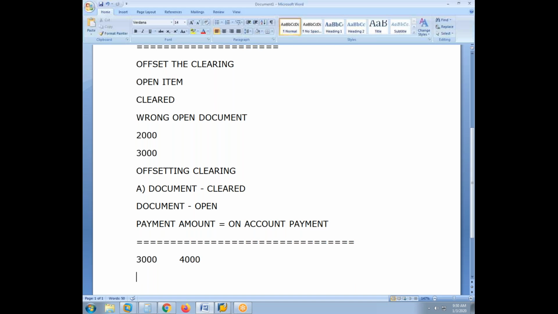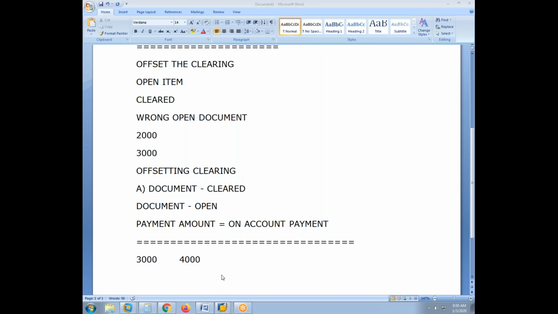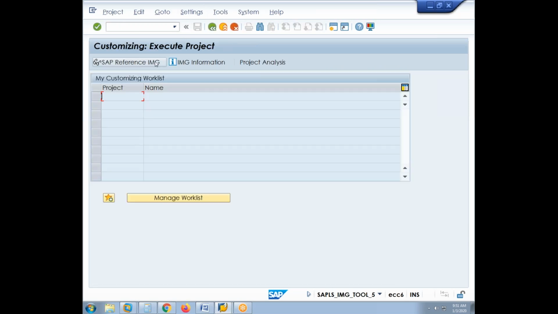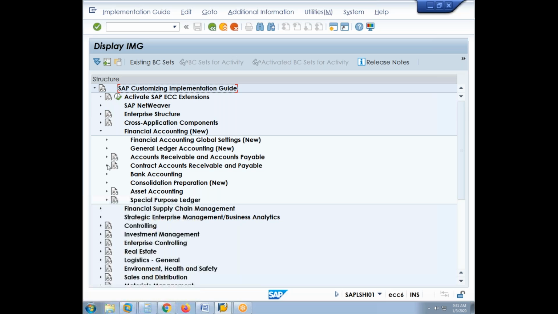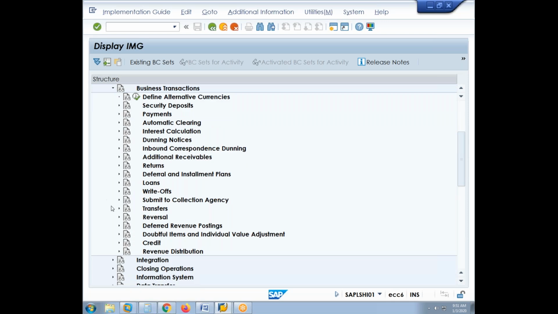There can be many reasons why this can happen. So you can maintain the reason why you are transferring. Now, this transfer configuration you have to maintain. Based on that, the open items can be transferred from one contract account to another contract account. So let us see the configuration, how to do it. It is also one kind of business transaction. Go to Financial Accounting New, then Contract Accounts Receivable and Payable. Go to Business Transactions and then go to Transfers.